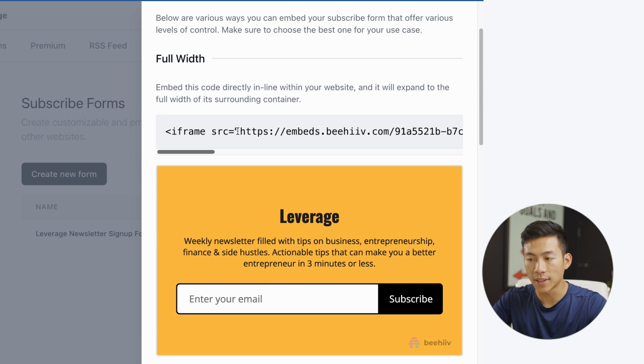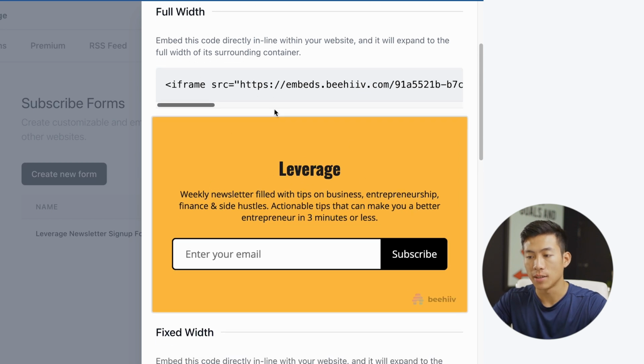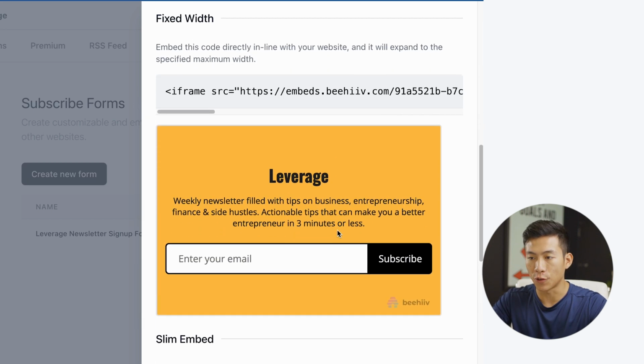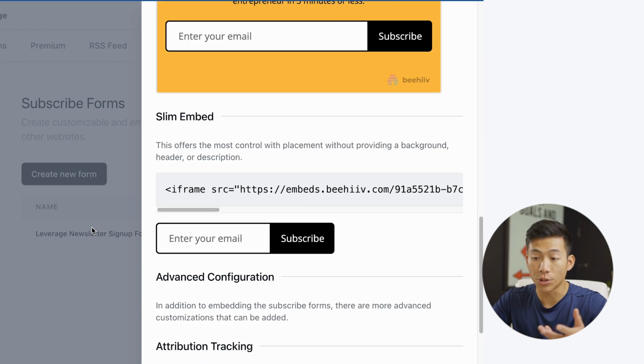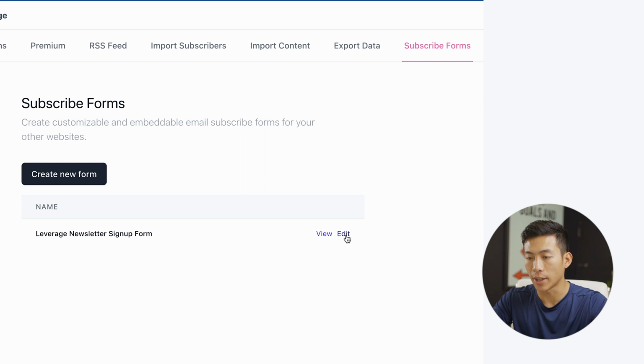So if I go ahead and I paste this code snippet anywhere on my website, this is how it's going to show up. They also have different versions. So this is the fixed width version. This is the slim embed. And yeah, if you guys want to edit, then go ahead and click on edit right here for your form.